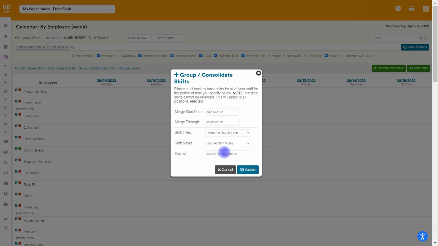The last thing you'll select is the position. So if I select in this box here, I'll be able to select any of the positions that are on the calendar here. And if you want to, you can even select all of these positions and do multiple positions at once. So if you want to do this for all positions, just make sure all positions is loaded on the calendar, and you'll be able to choose that and do this for everything within your organization.